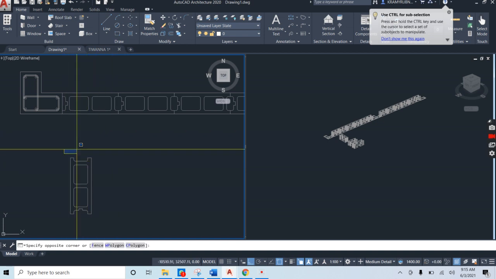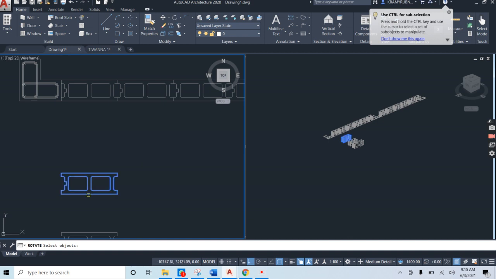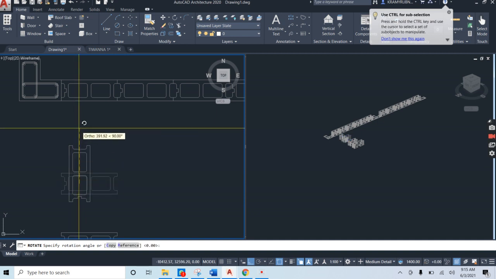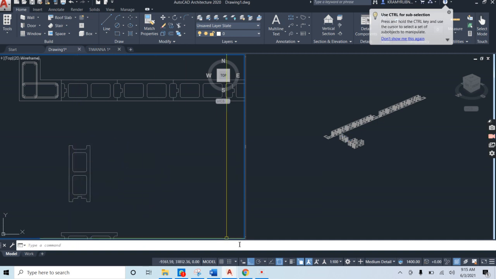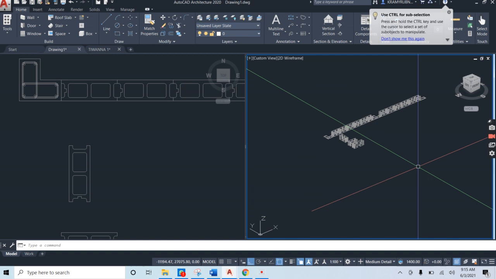Let me demonstrate rotate once more. Select rotate. Select the object you wish to rotate, enter. Click somewhere, perhaps in the middle of the object, and push upwards. But ensure that ortho is on. Otherwise, you might rotate and it's not perfectly straight.